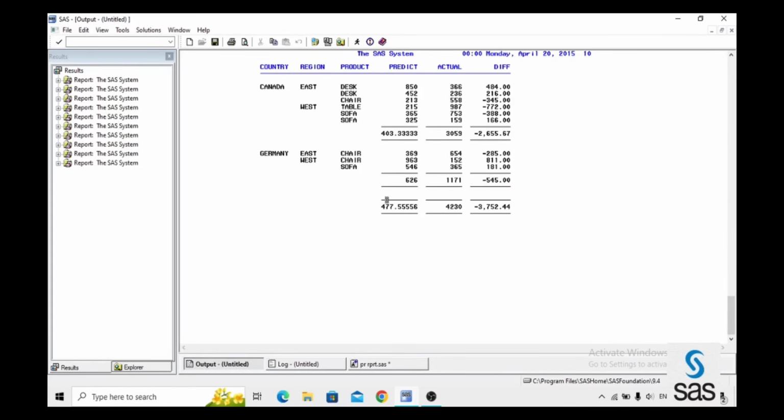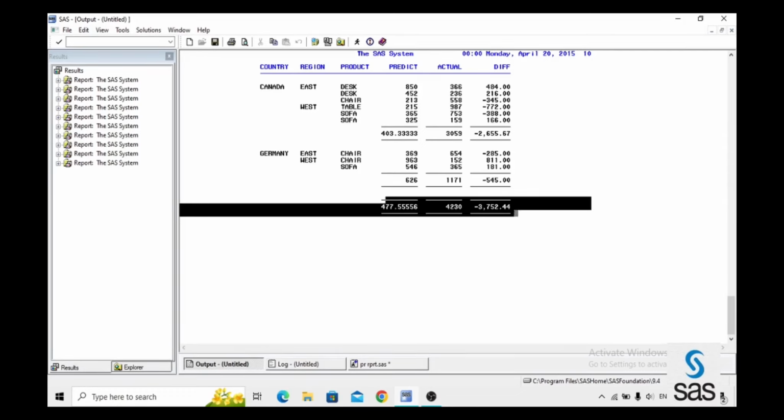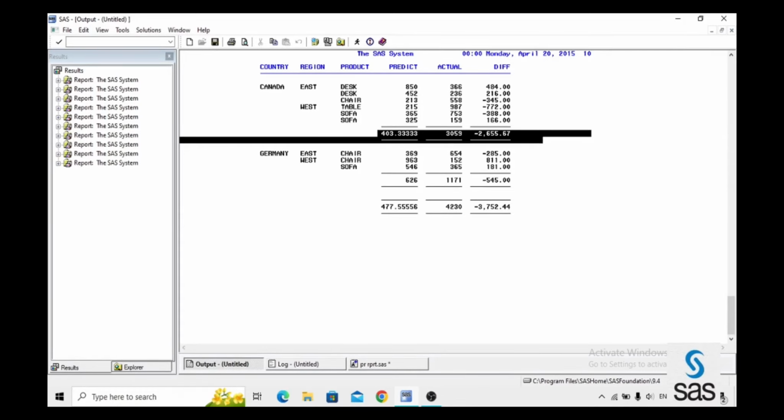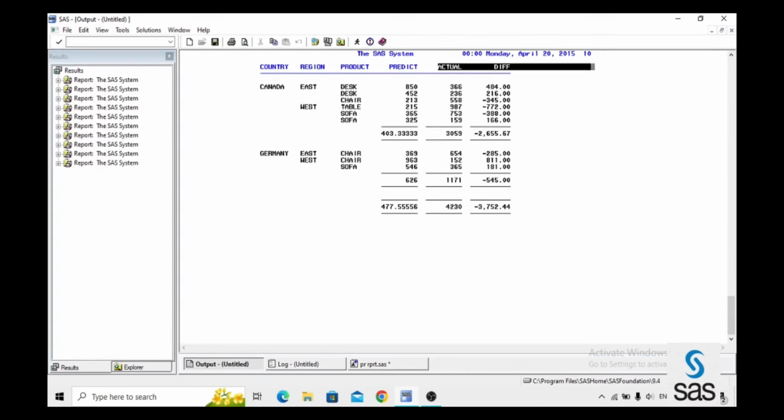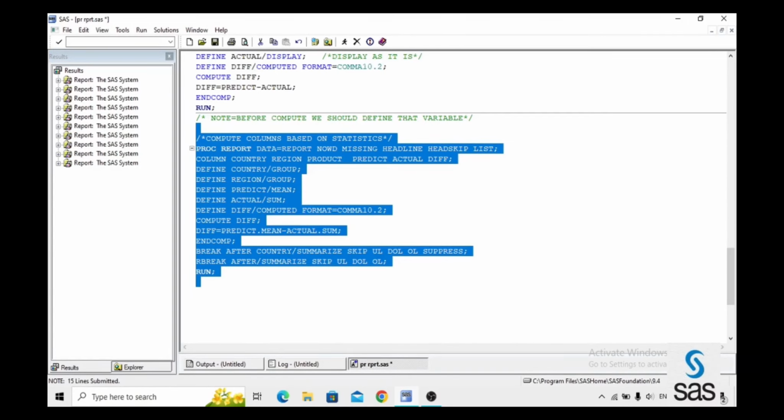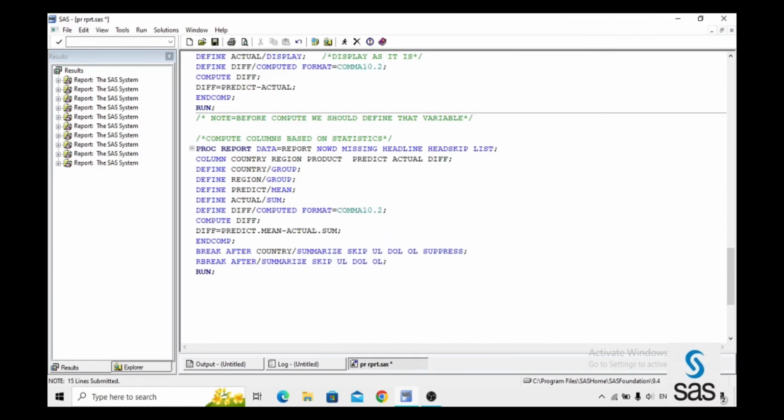Check here, this is the rbreak, this is the break after values, and we mentioned diff as a computed variable here. Whatever values we are getting in the mean and sum, that will be the difference. And you can do not only diff, you can do any calculation on those particular variables by using compute.